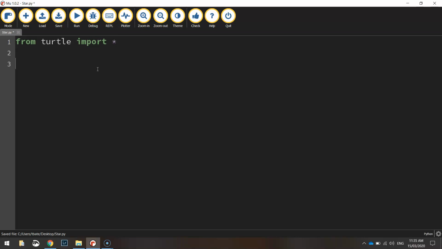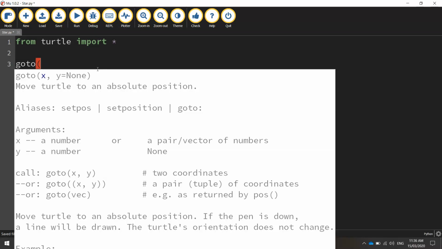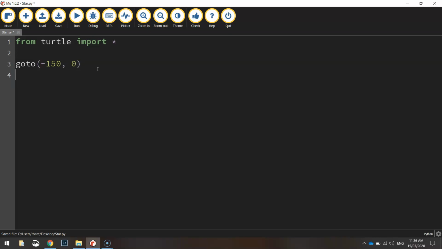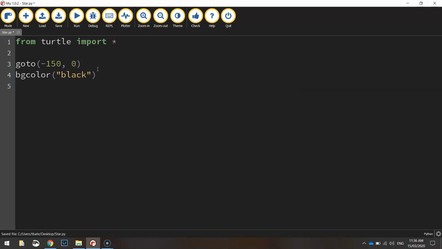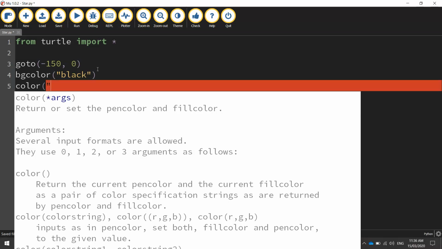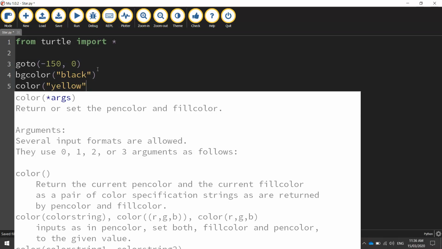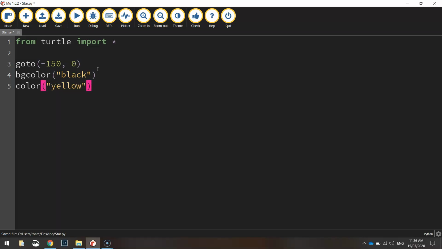the turtle library. Next up, we are going to set our coordinates on the page to minus 150 for the x axis and 0 for the y axis. We'll then change the BG color, which is the background color, to black. And we'll change the color itself, which is the color of the star that we're going to draw, to yellow.